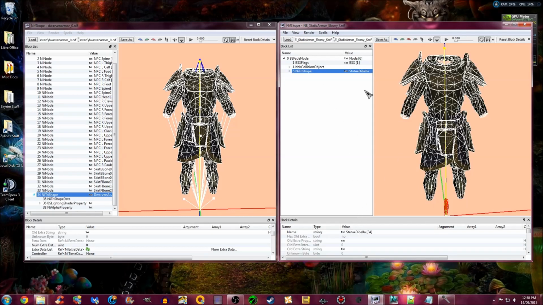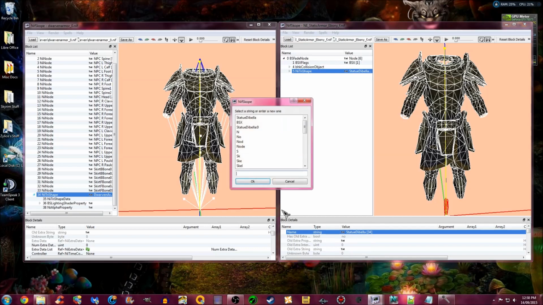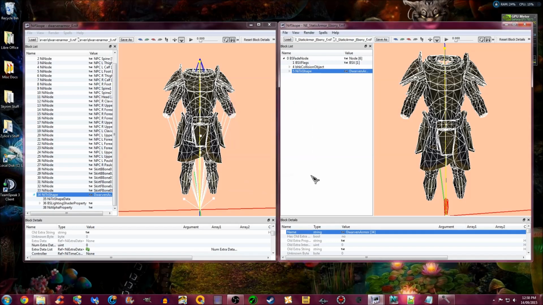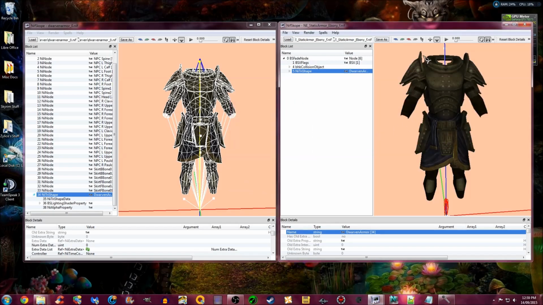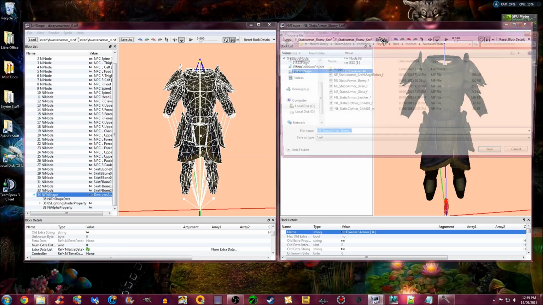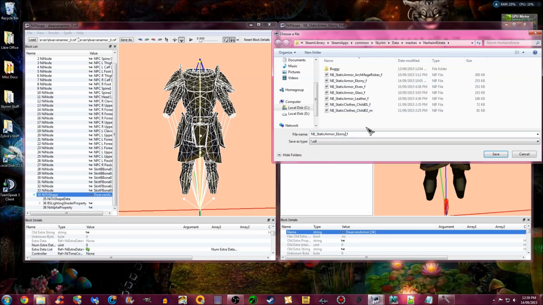Make sure that the name for the NiTriShape is relevant, so right-click on name and edit string index. That's how you spell Dwarven in Skyrim, yes. Then click OK. If your armor has several parts, you'll have to name each of them, so just bear that in mind. And save it as a NIF.